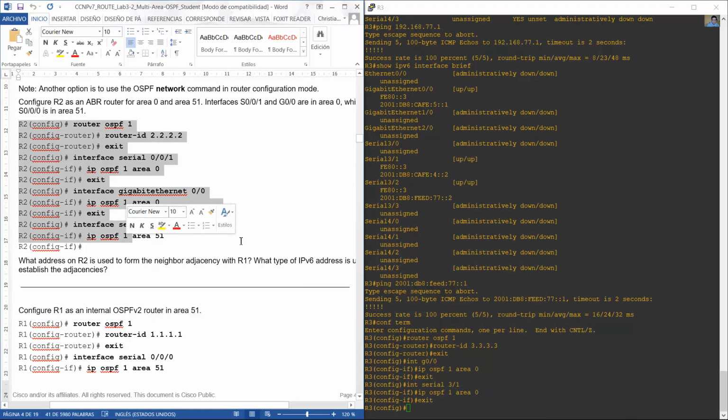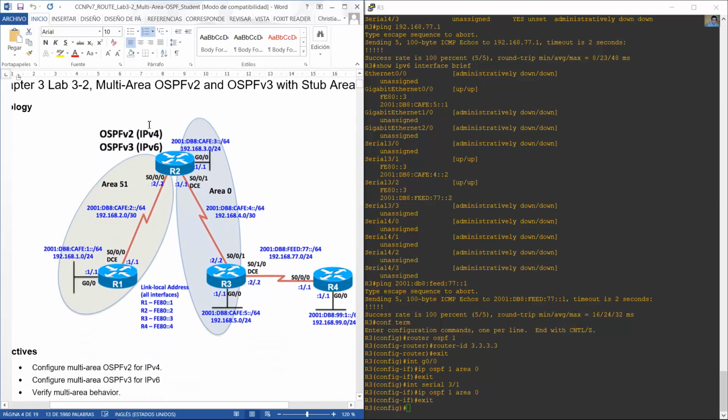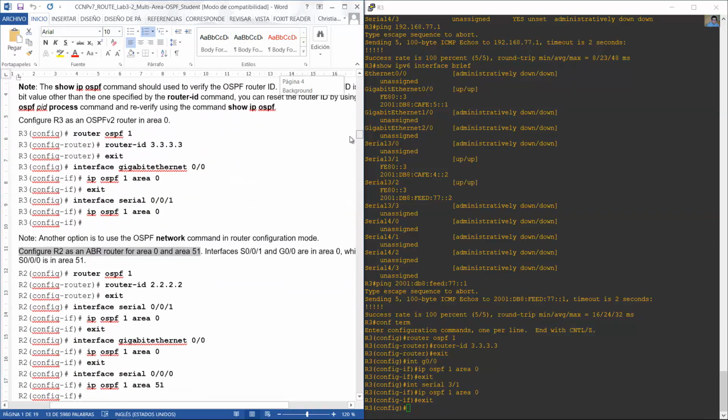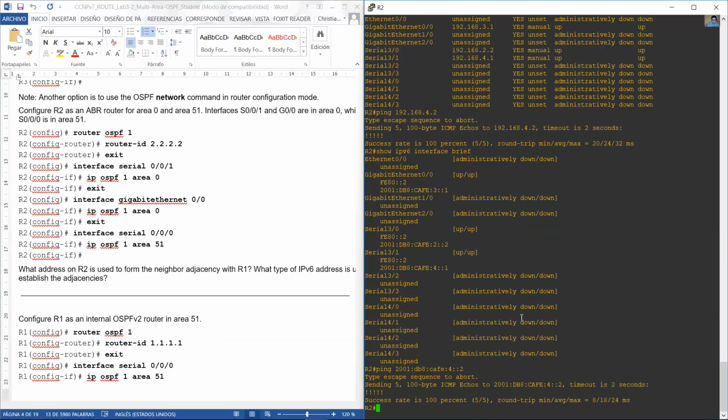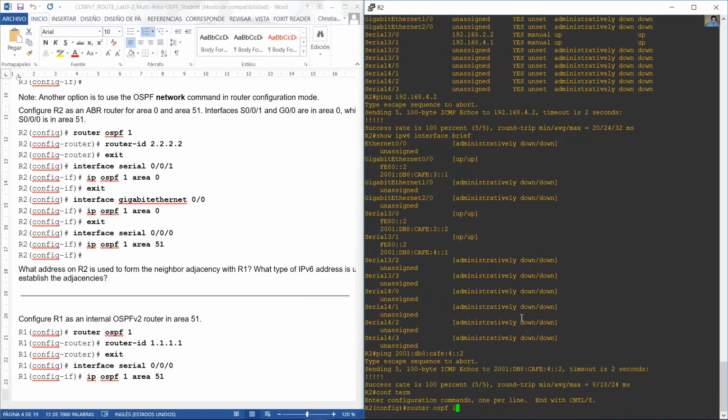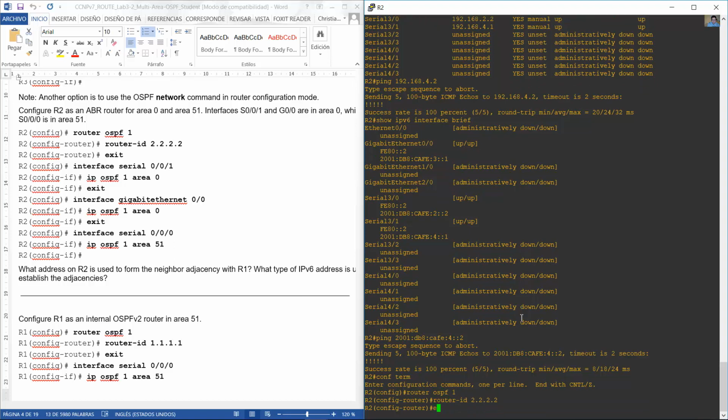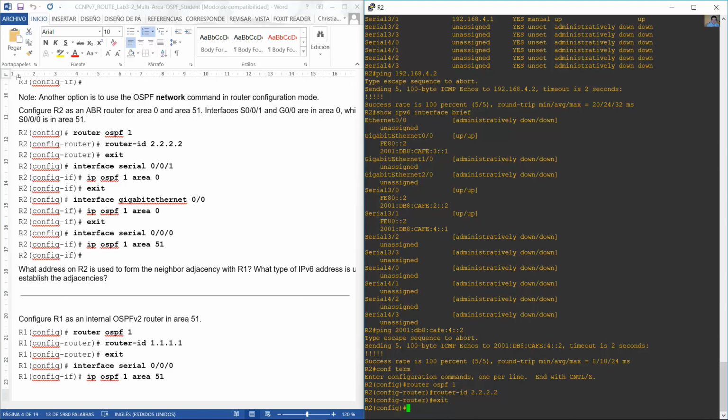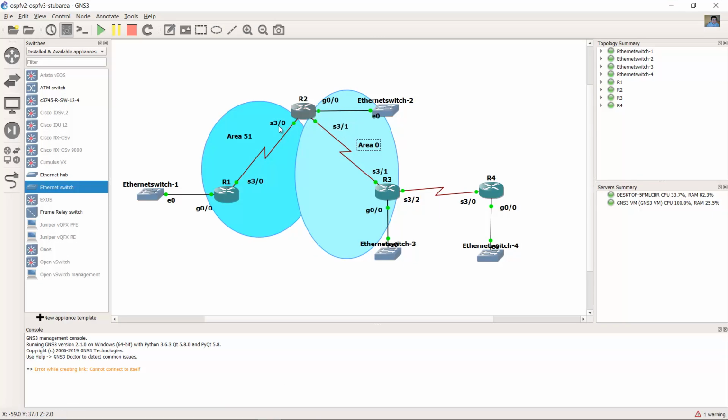Okay, R2. Okay, R2 is an area border router for area 0 and area 51. R2 is placed between area 0 and area 51. Area border router. Configure terminal, router ospf 1, router-id, exit. Serial 0 on area 51. And gigabit and serial 1 on area 0.